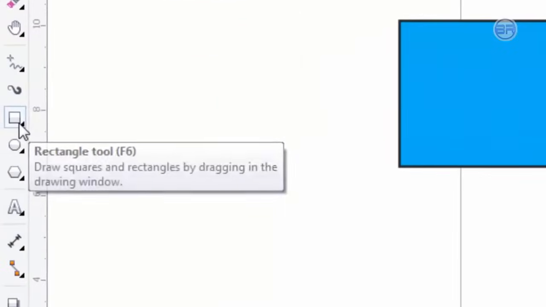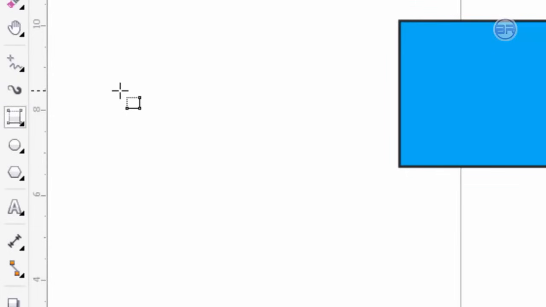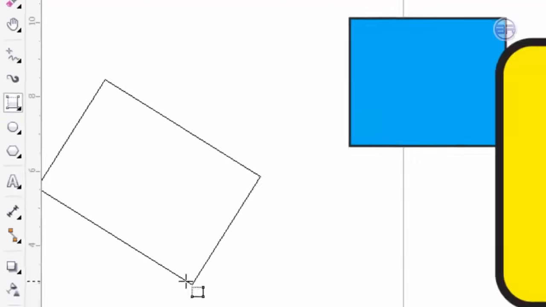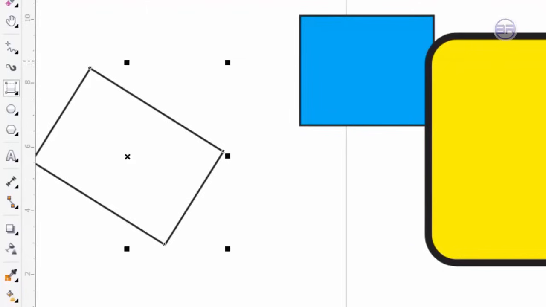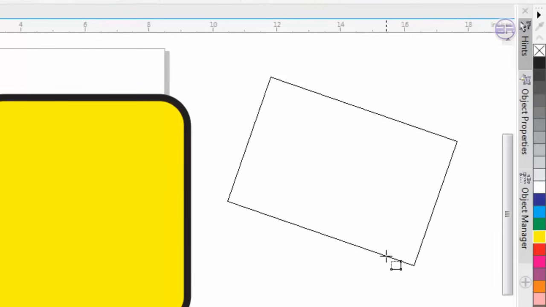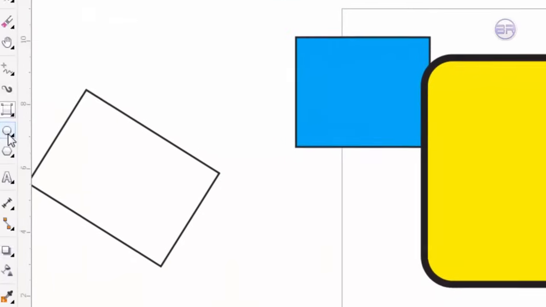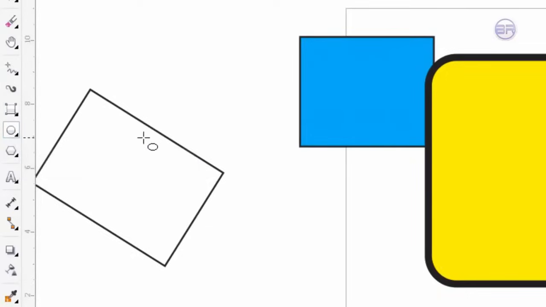Now inside this there is another tool, this 3-point rectangle. 3-point rectangle means you have to click first, then come here, and then you just leave it, and you can create a box like this. For example, I clicked here, I draw a line. Now I will leave the mouse click and it will draw the shape. I can put a color. This means 3-point rectangle.